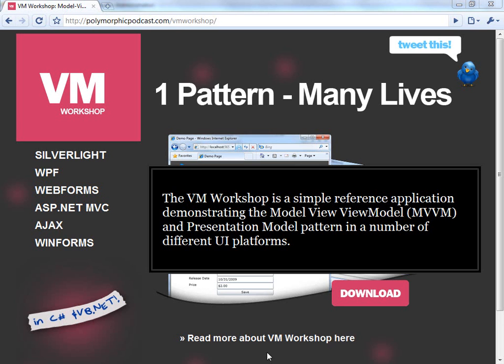The VM Workshop is a simple reference application that you can use to see different implementations of Model View ViewModel or Presentation Model in right now 5 different types of UI technologies. So we've got implementations in there for Silverlight, WPF, WebForms, interestingly enough, ASP.NET MVC, Ajax, and WinForms.